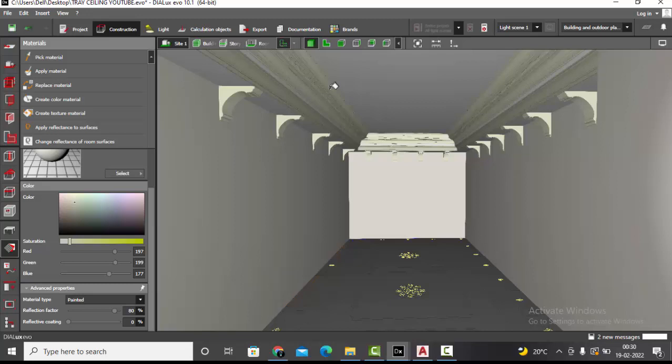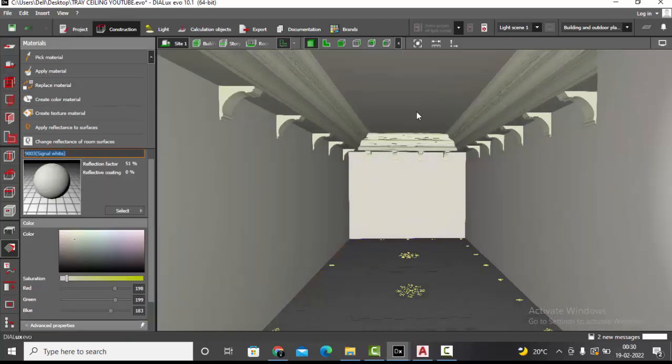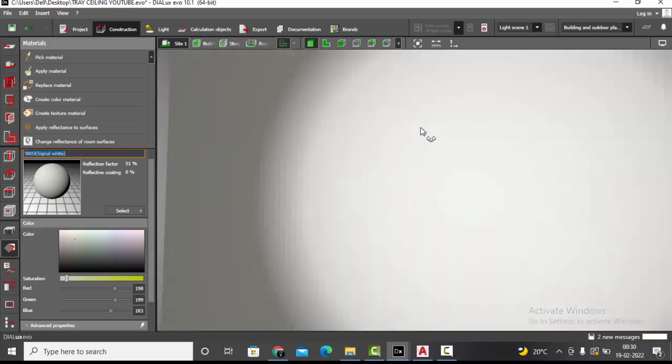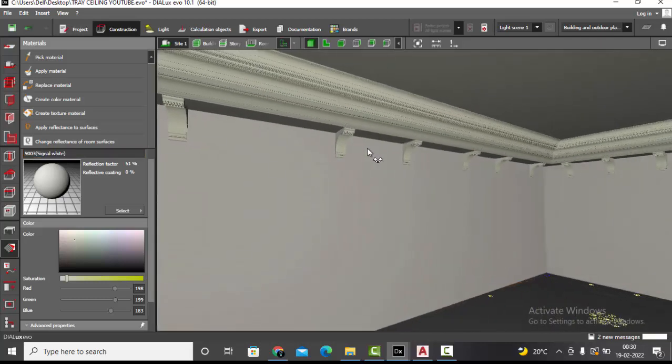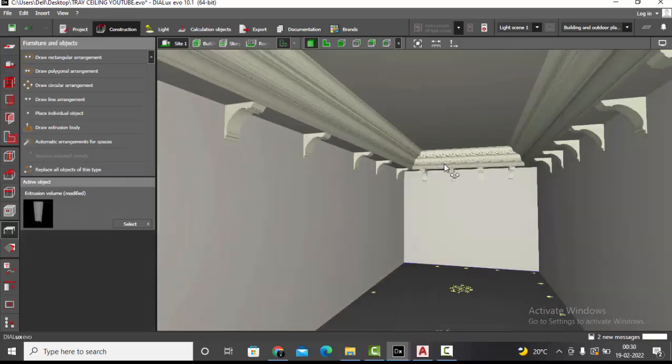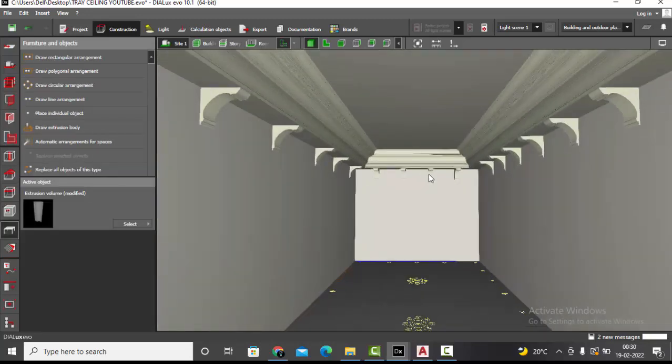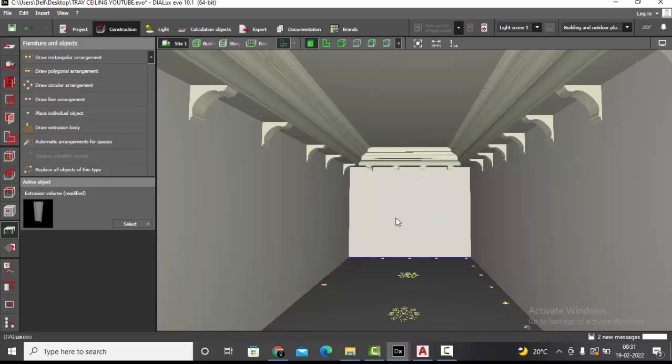Now we are done with the third layer. We'll apply some texture to the overall ceiling as well. Replace material, and you can see the ceiling now. Isn't it perfect? Nice. So this is it, guys. This is how you make a tray ceiling or different ceiling level heights.